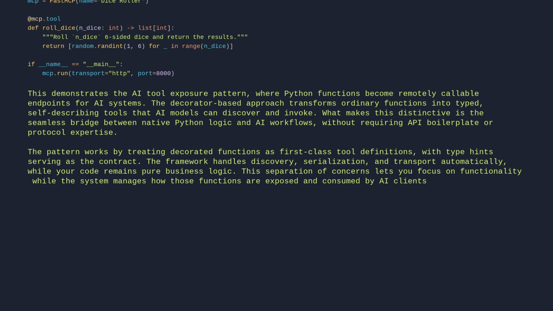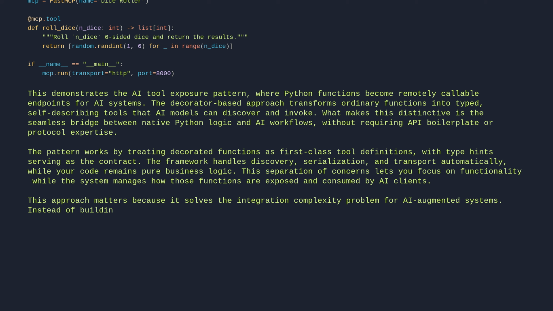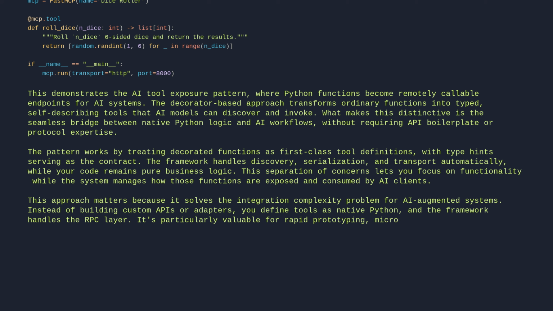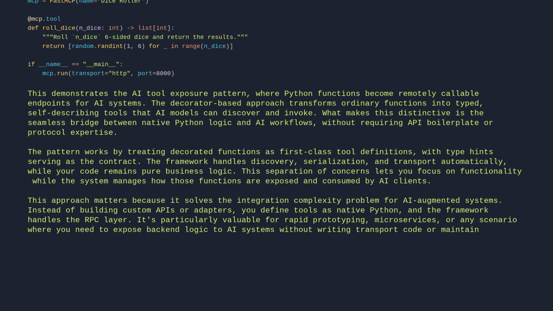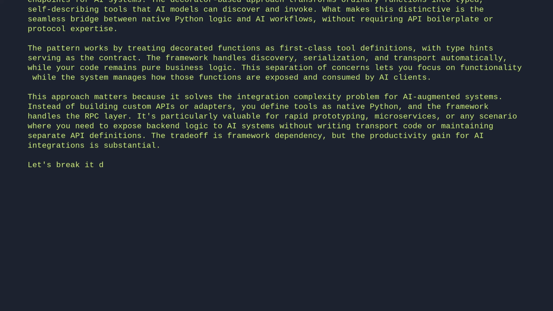by AI clients. This approach matters because it solves the integration complexity problem for AI-augmented systems. Instead of building custom APIs or adapters, you define tools as native Python, and the framework handles the RPC layer. It's particularly valuable for rapid prototyping, microservices, or any scenario where you need to expose backend logic to AI systems without writing transport code or maintaining separate API definitions. The trade-off is framework dependency, but the productivity gain for AI integrations is substantial. Let's break it down line by line.